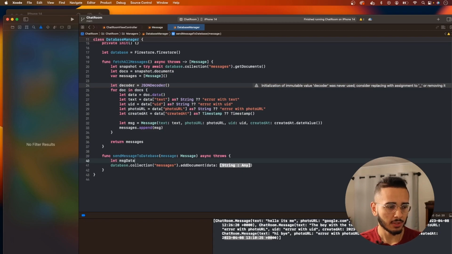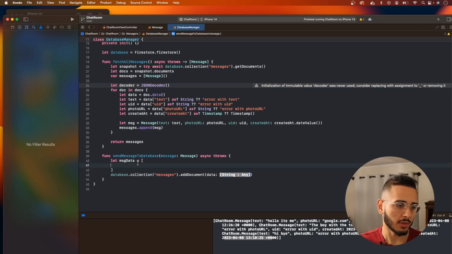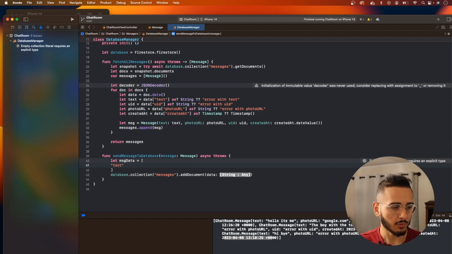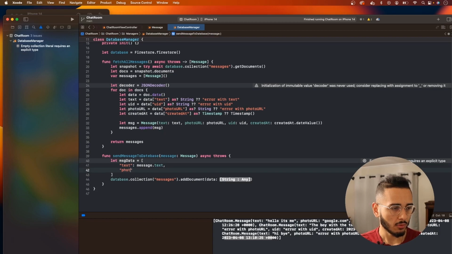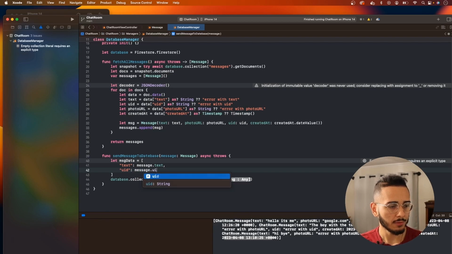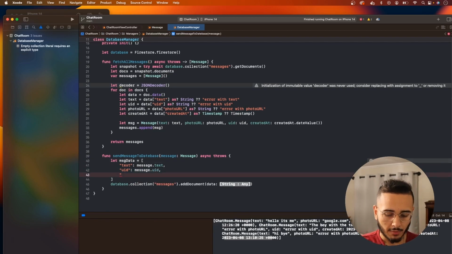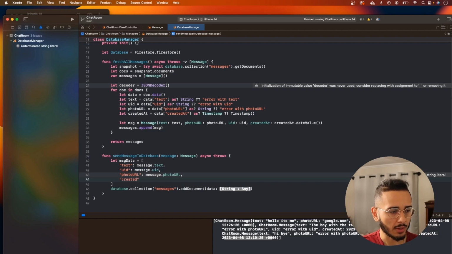So let's create a message data, and this will be an array or a dictionary, and the first field is text. We can grab that from message.text. Then we have the photo, or we'll just do the UID, and that's the message.uid. And then what else do we have? We have the photo URL, which is the message.photoURL. And then we have the createdAt. And in here, we can call Timestamp for date, and we can pass in the message date here. So that's not that bad. And then messageData, add document.